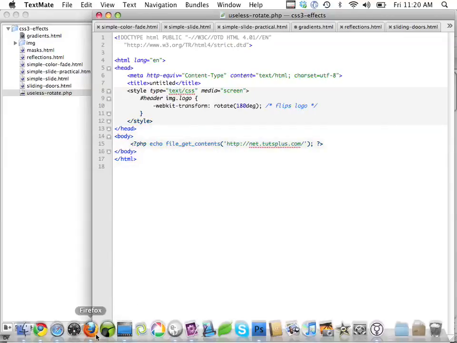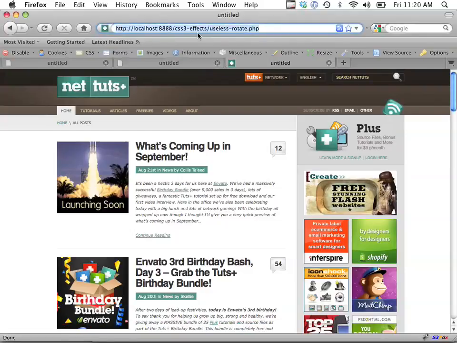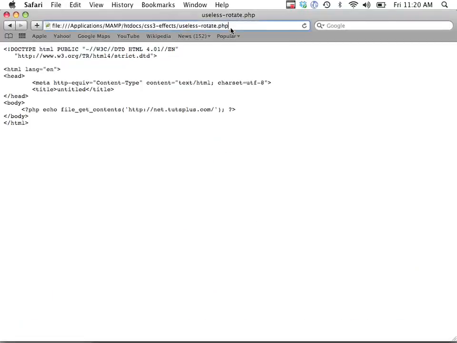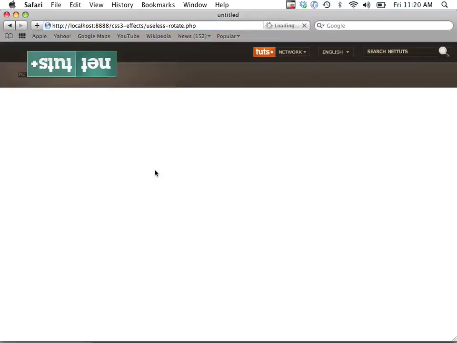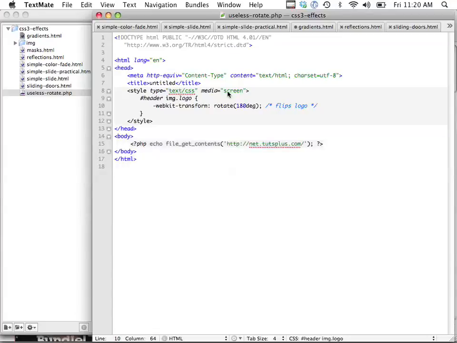Okay, so let's come back to Firefox. It's not going to work in Firefox, but let's go to Safari, paste that in. Give that just a moment to load, and look at that. The image has completely been flipped. And the way we are doing that is by using WebKit transform, and we're rotating it 180 degrees. If you want, you can also do a negative value, but you need to make sure that you append deg for degree. Okay, so it's kind of useless, but that's kind of a neat little effect right there.